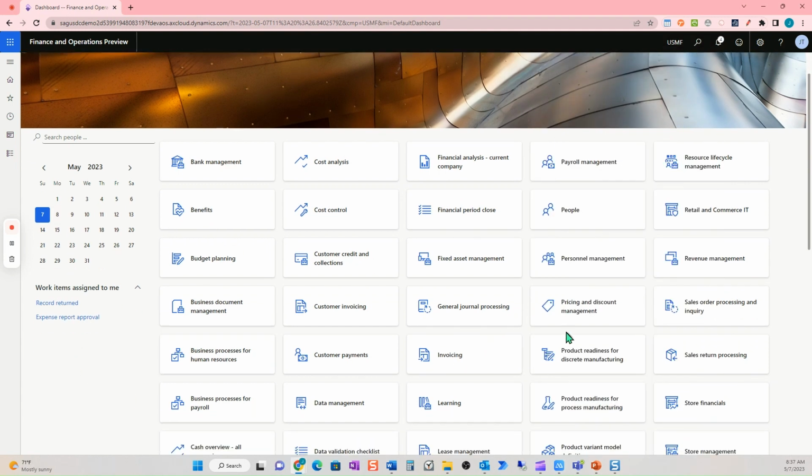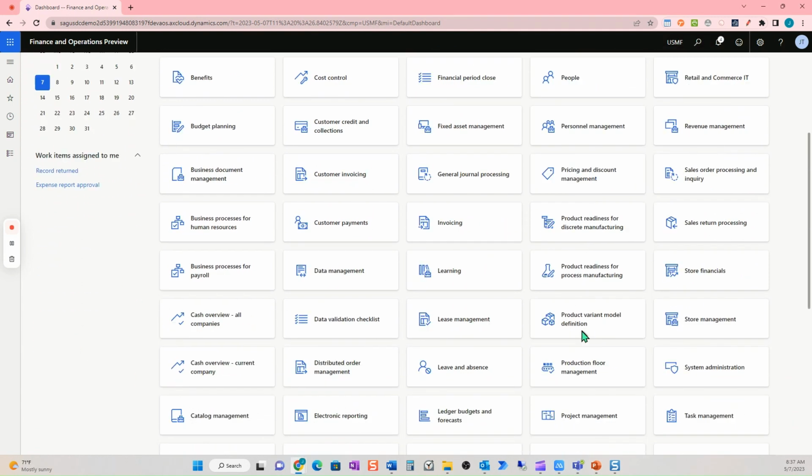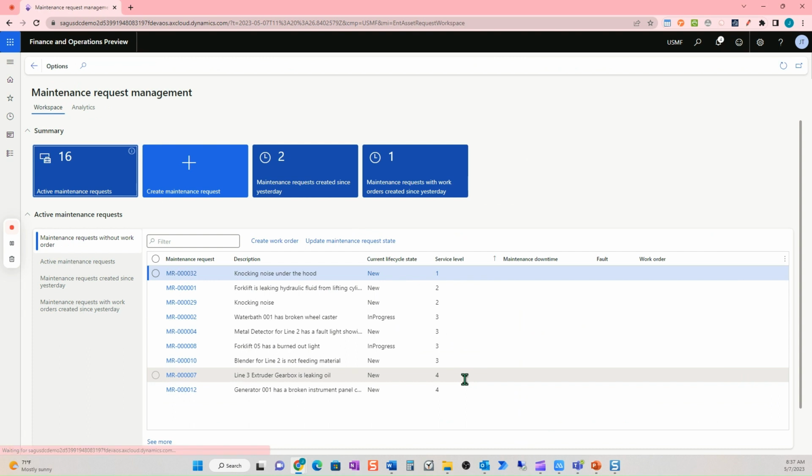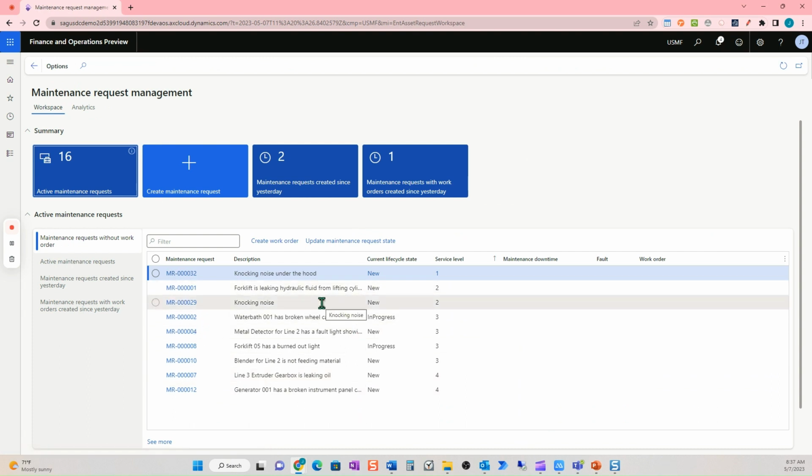So we can come to our workspace here and we can quickly find our maintenance request management workspace. Now this queue is where the maintenance manager would come in, review all maintenance requests and schedule those requests to technicians. Now you can have two different roles. You can have a maintenance manager and a separate scheduler, or that role could be the same one. So in this case, we see the knocking noise under the hood.